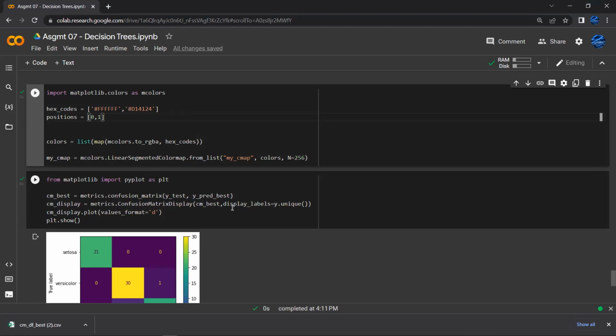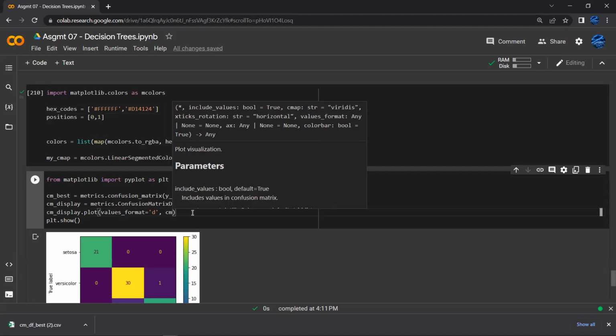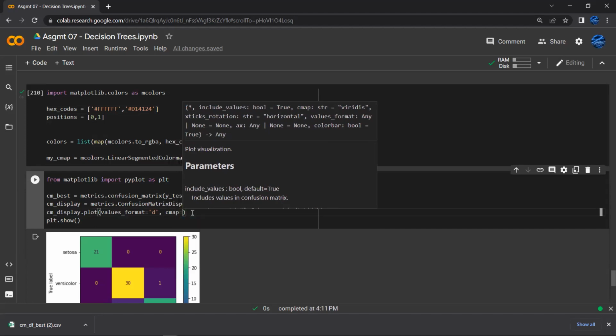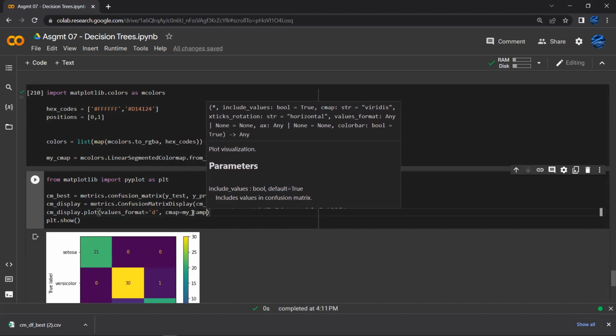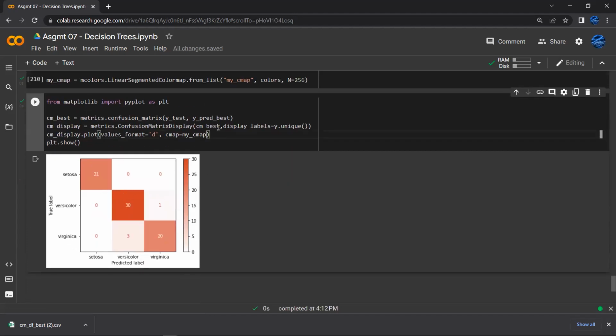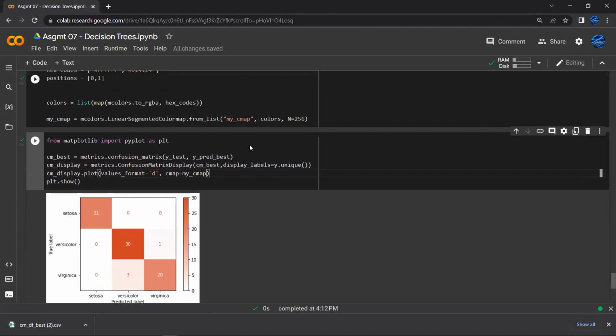Now when we go down here to display, we can add our new CMap. We say cmap equals my CMap. Run that, and you see we now get the new colors. We'll play around with this a little bit more to get the colors where we want, but we'll leave it at that for right now.